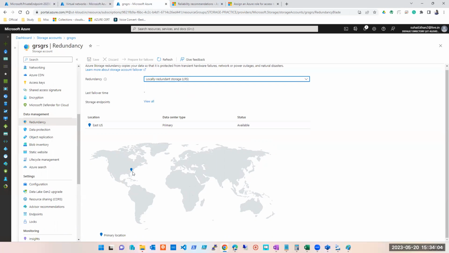Yes. Local. मतलब अगर ईस्ट यूएस पे है, तो ईस्ट यूएस पे ही कॉपी बन रहा है. ZRS, you know, जोन पे बनेगा. GRS, what is GRS?